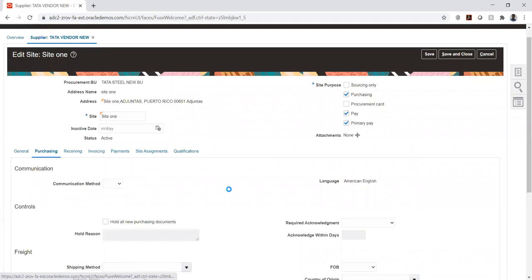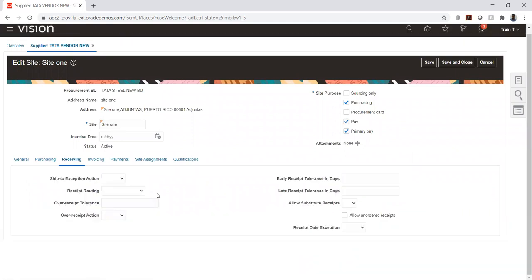And then we have the receiving. So in receiving, basically we will have how we want to handle our receiving. If there is an exception in the shipping, whether we want to reject it or whether we want to give a warning. Again, this will be set up in the purchasing module. And if we have given it at the vendor, it means that the purchasing configuration will be overridden by the supplier side configuration.